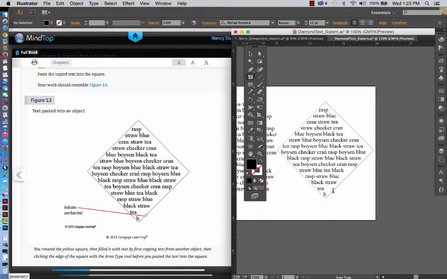Now if you look at this little lower right hand corner red plus, that indicates that there's overflow text, which means there's more text in that container than that container can hold.